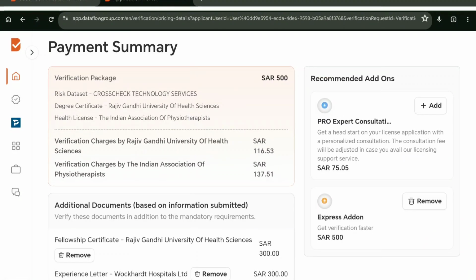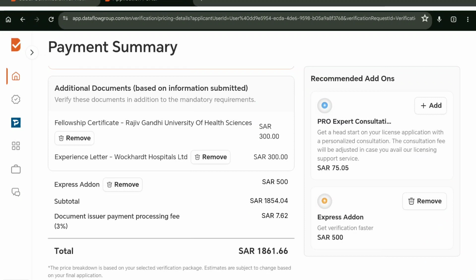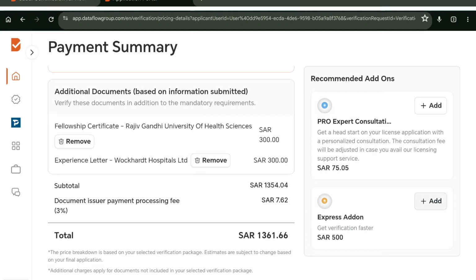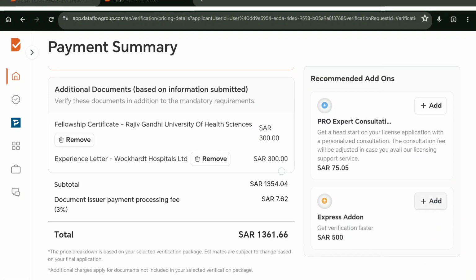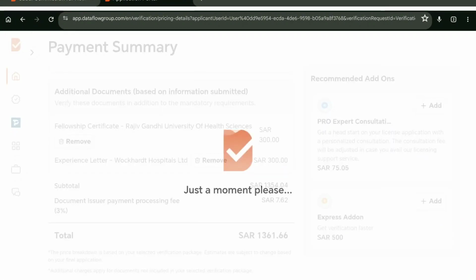Now over here, if there's anything you want to add or remove, just recheck. For example, this express add-on, I would recommend you remove it if you are not in a hurry to get the data flow report, and you click on continue.